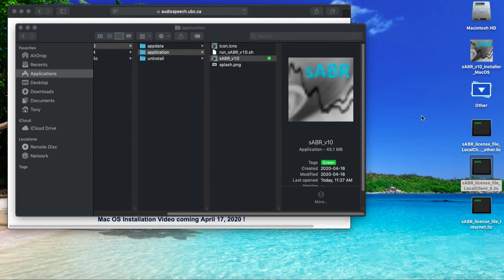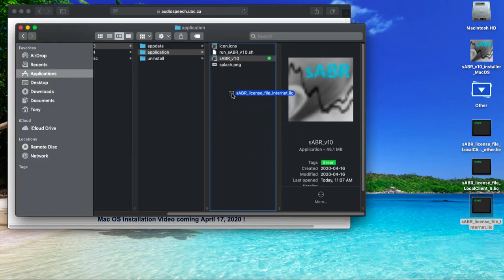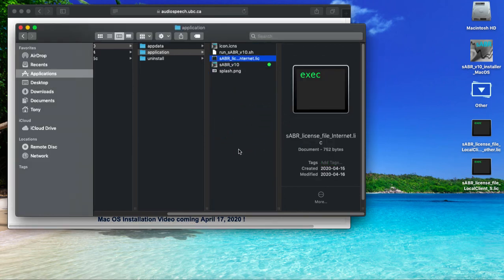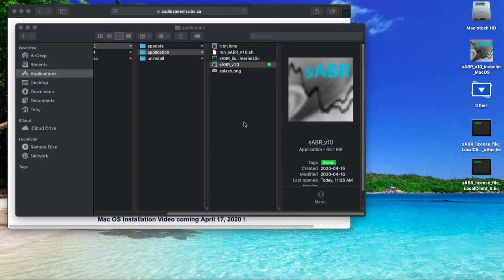I've already done that for this computer. My license file is right here. What we're going to need to do now is place that license file into that directory of the application for sABR. So I'm just going to go ahead and click and drag that down. It's now in there. Now when I run sABR again, again give it a minute to load up.